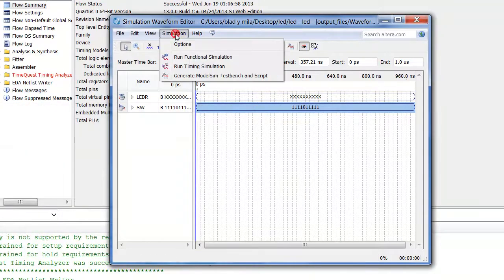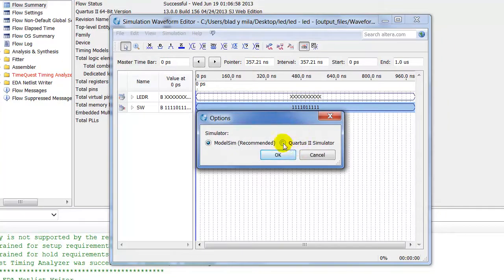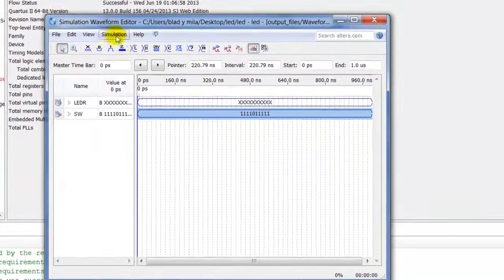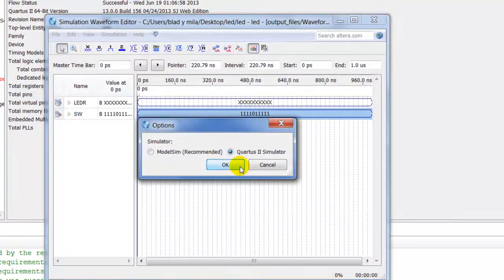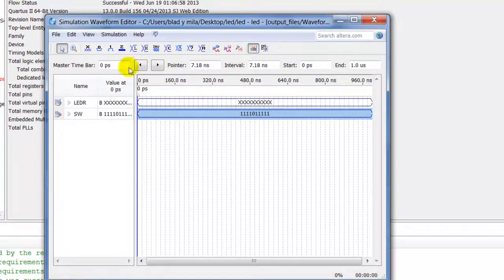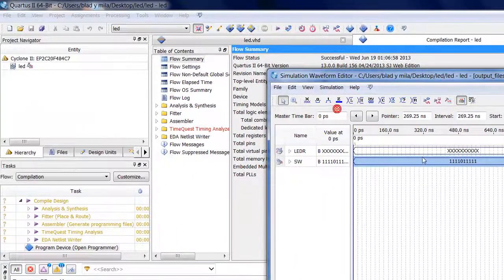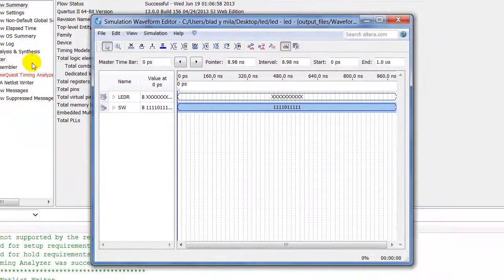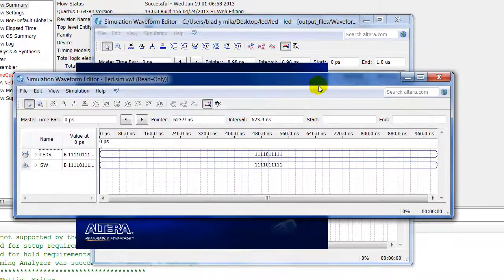Now, on your options, make sure you have the Quartus II simulator. Yep, press OK. Sometimes if you don't have this on, it doesn't work. Let's run again. And there we go. Okay.